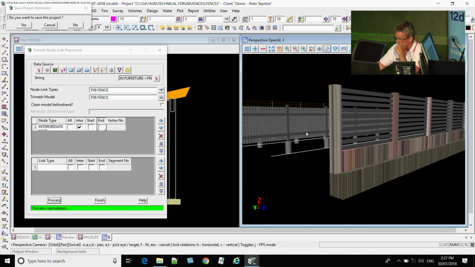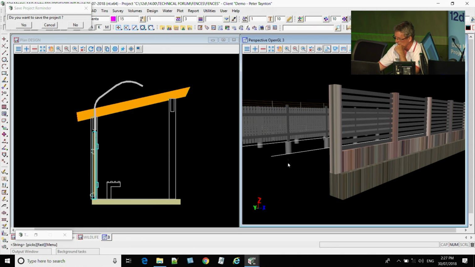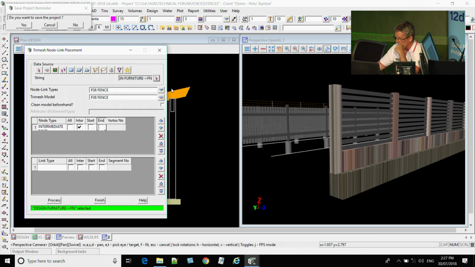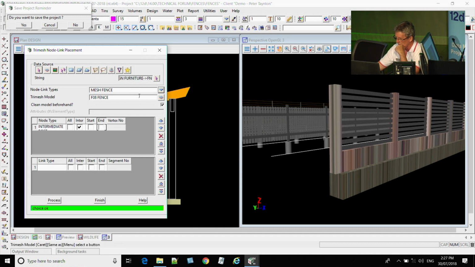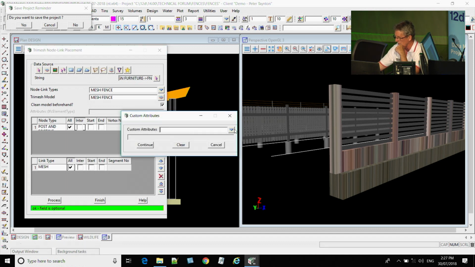So again, if I go and pick this guy over here, and I look at the mesh fence, and I'll put it onto a model. Right, so here I've got post and footing. I want it on every post. And here I've got mesh. Before I do that though, I want to set some other attributes.